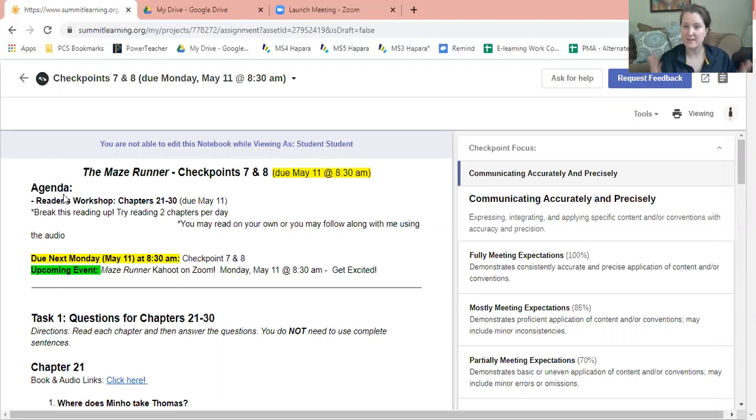So for this week, we're going to do something very similar to what we did last week. This week is a reader's workshop. So you need to be reading chapters 21 through 30, again, due May 11th at 8:30 a.m. And here's the deal. Like I said last week, the point is that you break the reading up. Please, again, try reading 2 chapters every day and answering the questions, and that will get you done before next Monday. So again, please break up this reading. You have this whole week to get that done, and that's that.